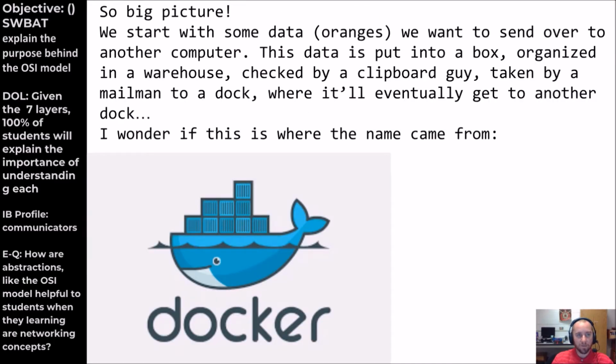So far, think of the big picture. We started with some data, and this is oranges. So we created this data, we grew these oranges, and we want to send them to another computer. So this data is put into a box, organized in a warehouse, checked by a clipboard guy, taken by a mailman to a dock where these dock workers do their thing to prepare the shipment for another dock.